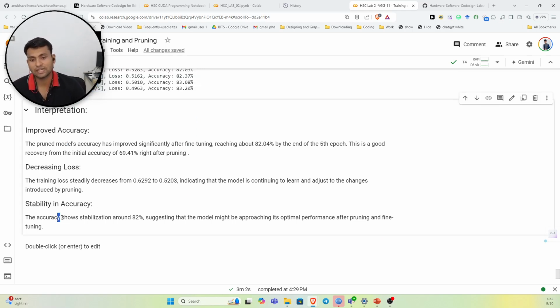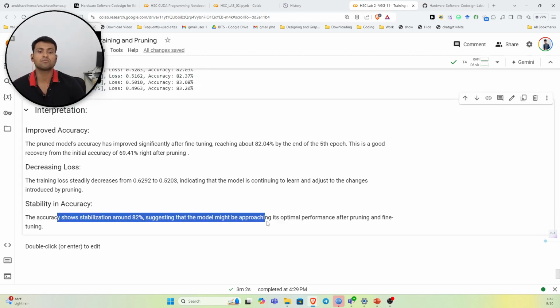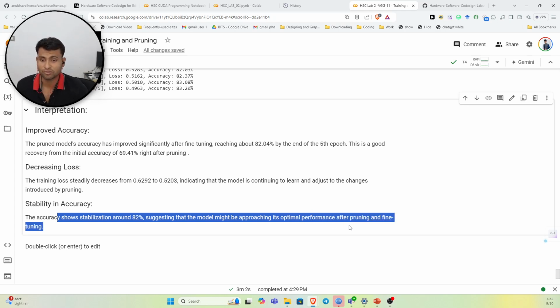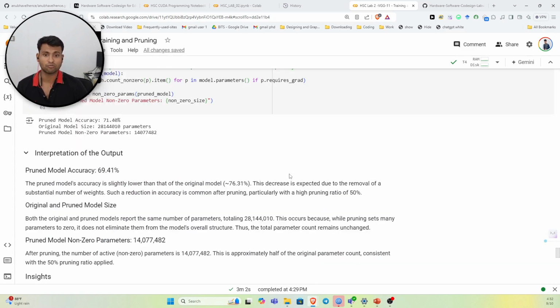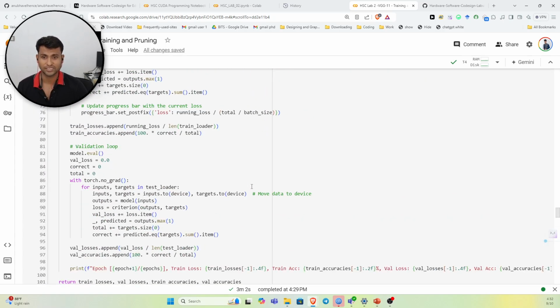So ultimately the accuracy was around 82%, suggesting that the model might be approaching its optimal performance after pruning and fine tuning. So that is it for this lab. Try to follow along and try to understand the concepts in this. Thank you so much.